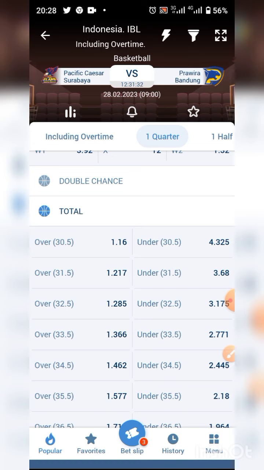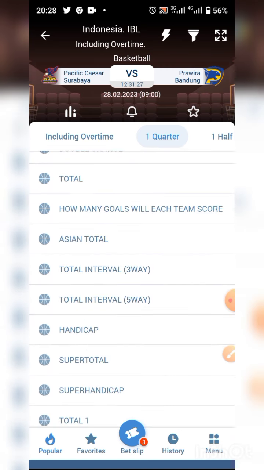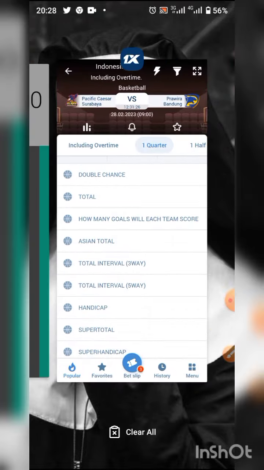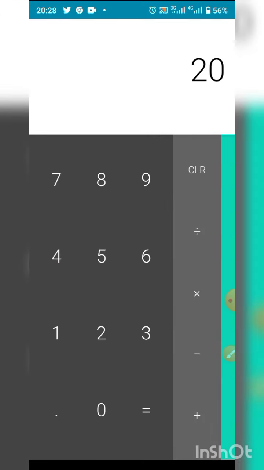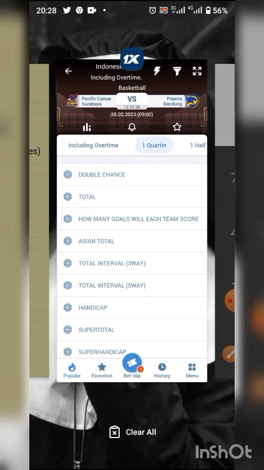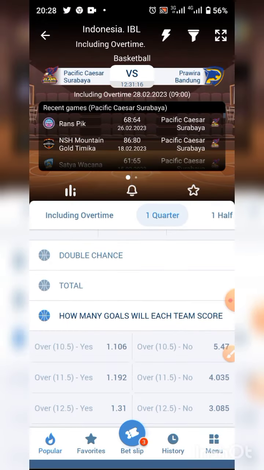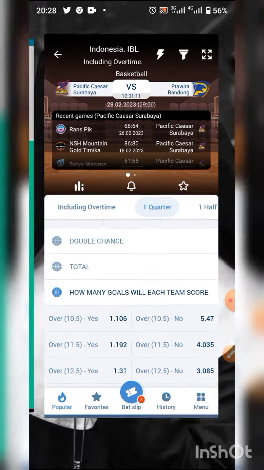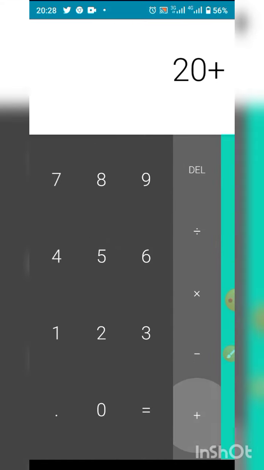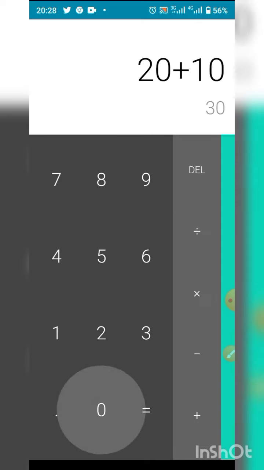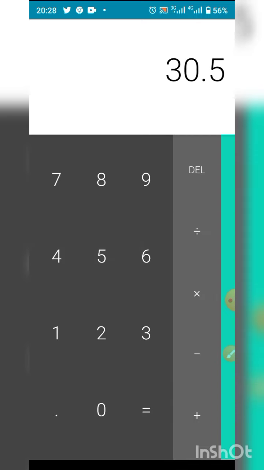So how are you going to feel comfortable in picking a total? It's very simple. Now that we already have 20, which is 19.5 or whatever you want to call it, we have 20 on ground. So what we simply do is come back again to how many goals each team will score, which is the lowest amount of points, which is 10.5. You come back and add it one more time to 20. So we have 30.5 minimum we should actually back.